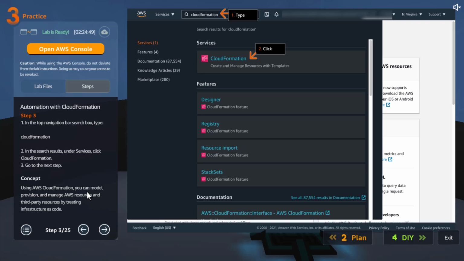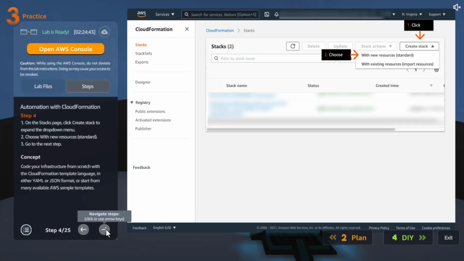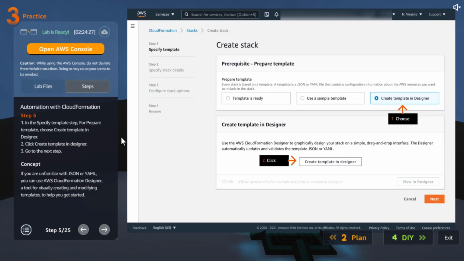Using AWS CloudFormation, you can model, provision, and manage AWS resources and third-party resources by treating infrastructure as code. Code your infrastructure from scratch with the CloudFormation template language in either YAML or JSON format, or start from many available AWS sample templates. Okay. So we will go create stack with new resources, with existing resources. Then we will pick create template in designer. We can use a sample template, or if the template is ready, you can click that. But let's say we will create template in designer.